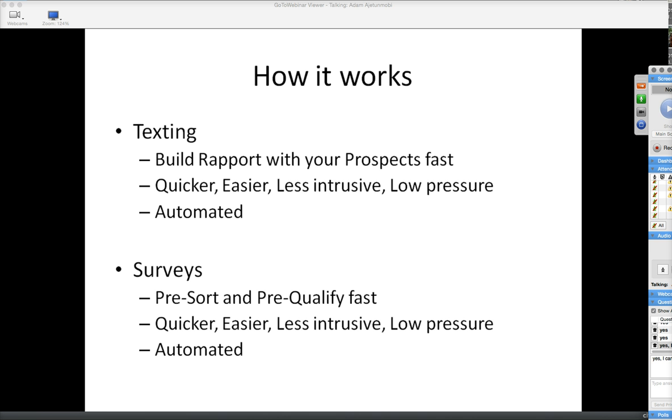So get them to text you, capture their cell phone number, and also put them through a quick survey. Ask them their needs, what problem you're trying to help them solve, and you'll just be amazed at how many people will easily text you, because it's easier, it's less intrusive, low pressure.